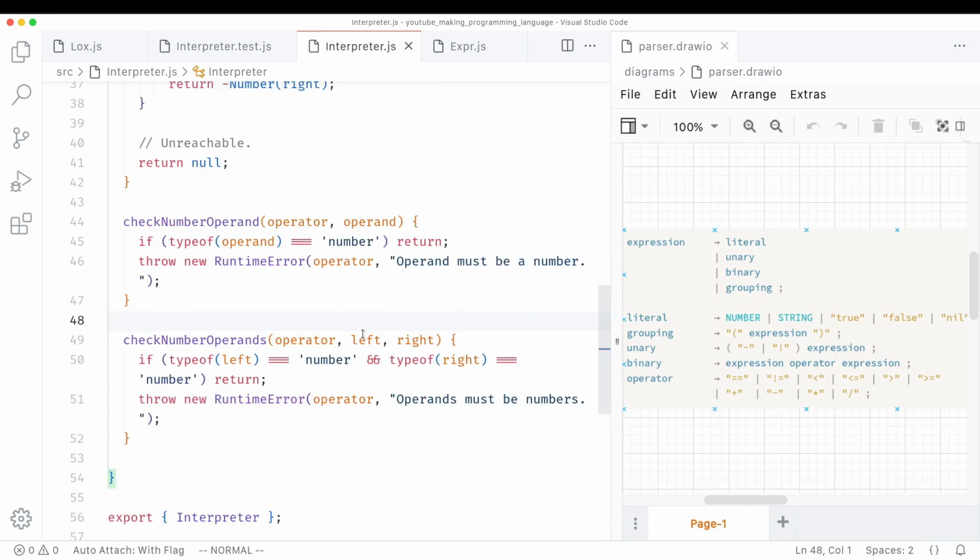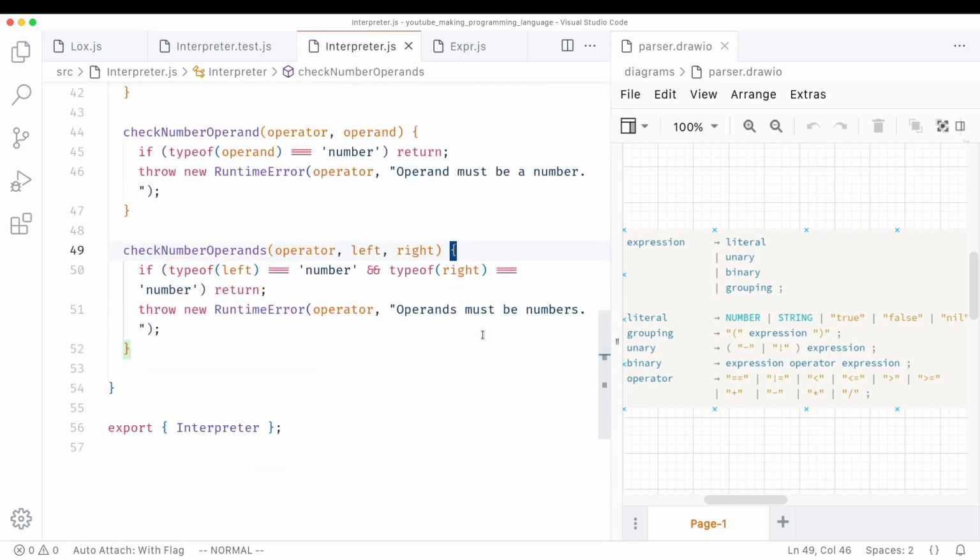And just for convenience's sake, we're going to need another function very similar to check number operand, but basically if we have a left and a right operand, then we want to check if both left and the right are numbers, and then we can continue. Otherwise, we're going to exit out there and throw an error.